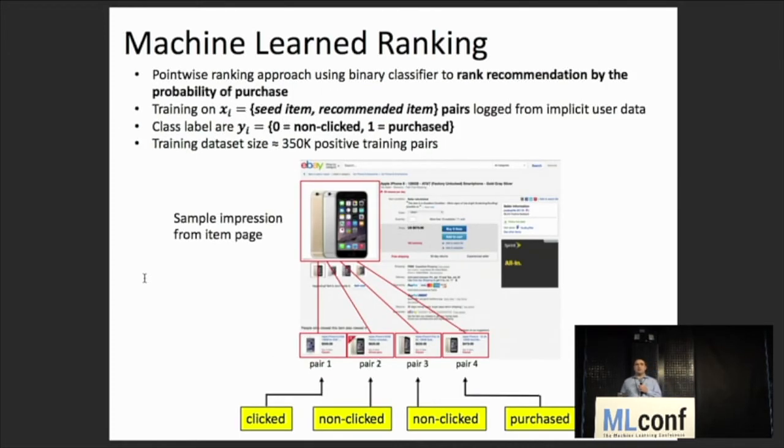So we applied this methodology, and we made a pointwise ranking approach to rank recommendations based on the probability of purchase. So we reduced the ranking problem to a binary classification problem and applied it to the recommendation systems. So here's an example of an item page.